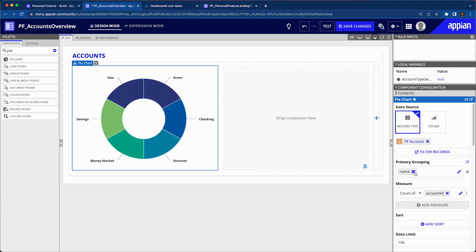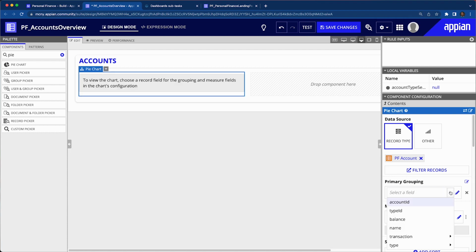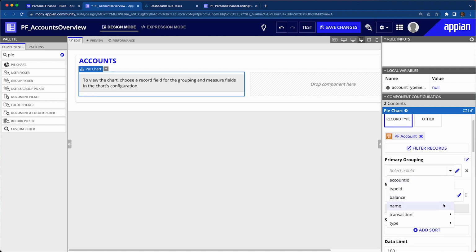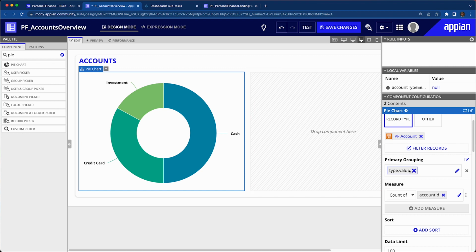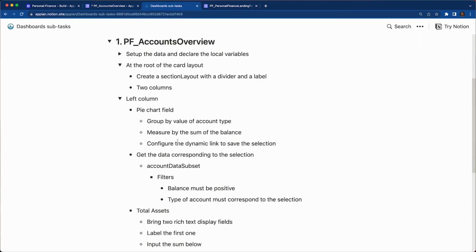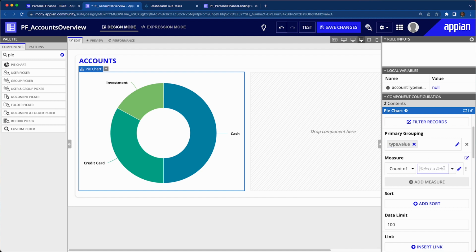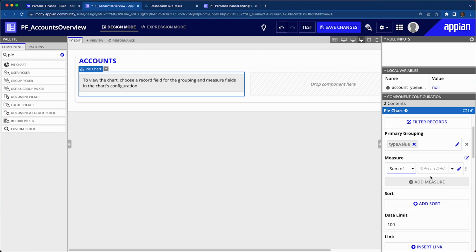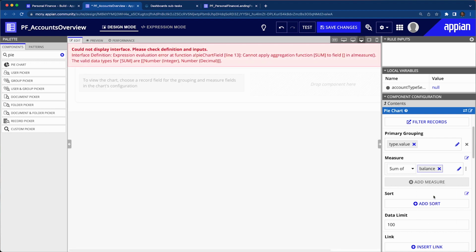So I'm going to remove this primary grouping here on the right and actually use the related record, which is the type, and I want to put value here. So you see, this is super cool because with a synced record, you're able to actually aggregate on a related record without having to create a view or anything else. So here I have a type value here, which is good. And basically what I want to do is measure by the sum of balance. If I look at here, we want to measure by the sum of the balance. So I'm going to be able to remove this, and then we choose the measure sum of balance.